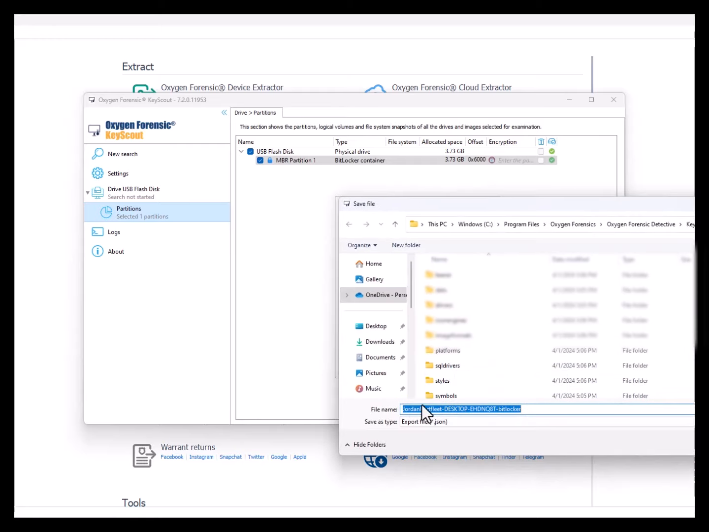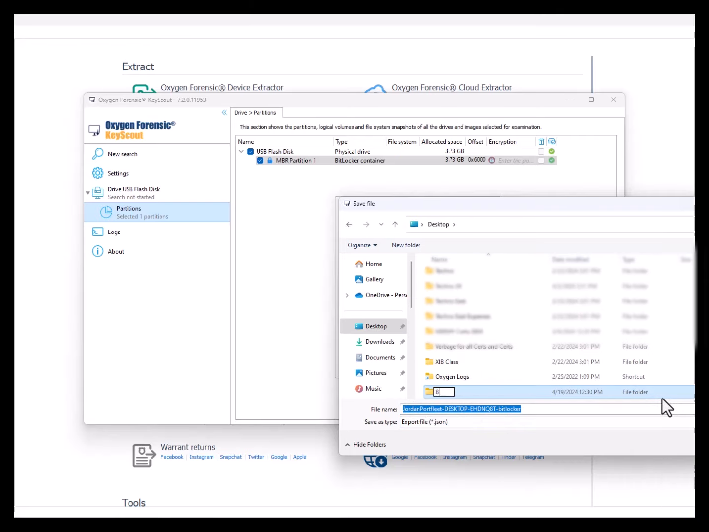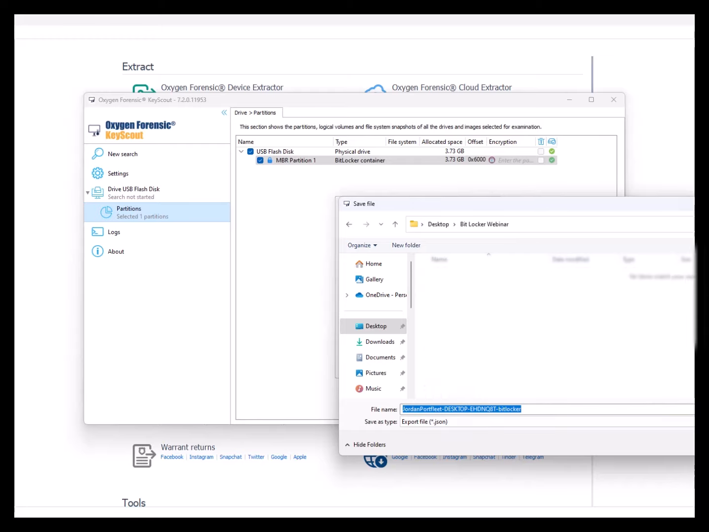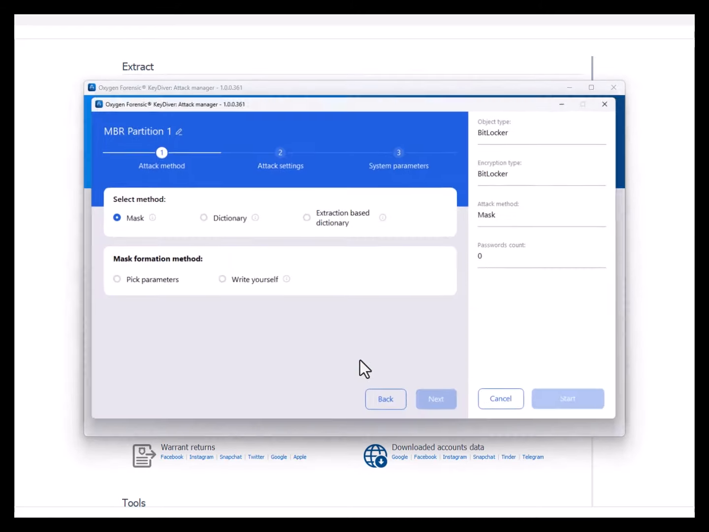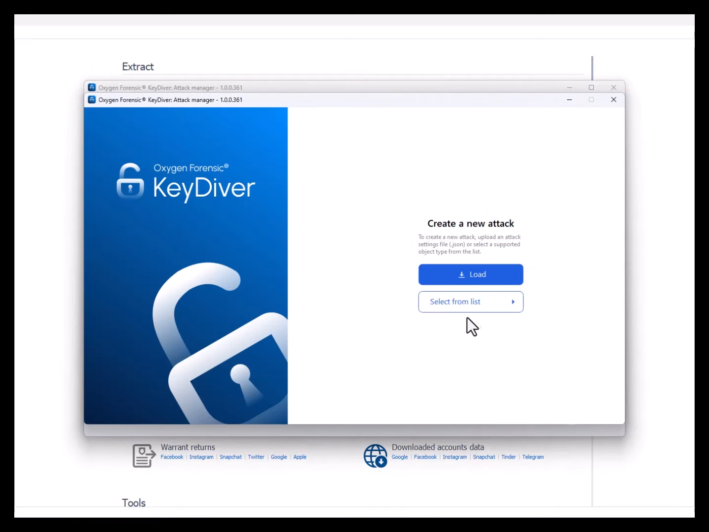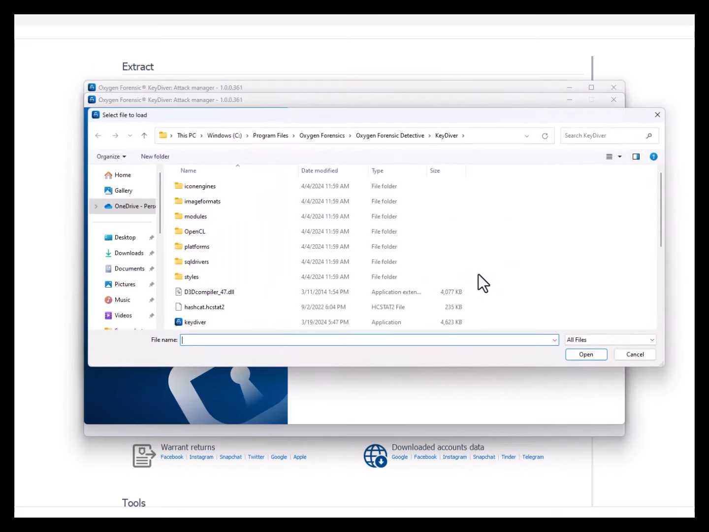I'm going to select Export Attack. I'm just going to go ahead and create a new folder. I'll just call this folder BitLocker Webinar. And that is where I'm going to be saving my JSON file. You can see right there, .json. So I could grab that JSON file now and pull it into KeyDiver just by hitting load.